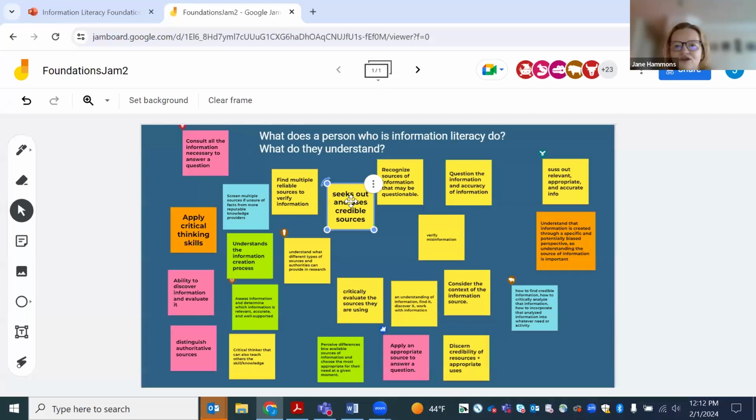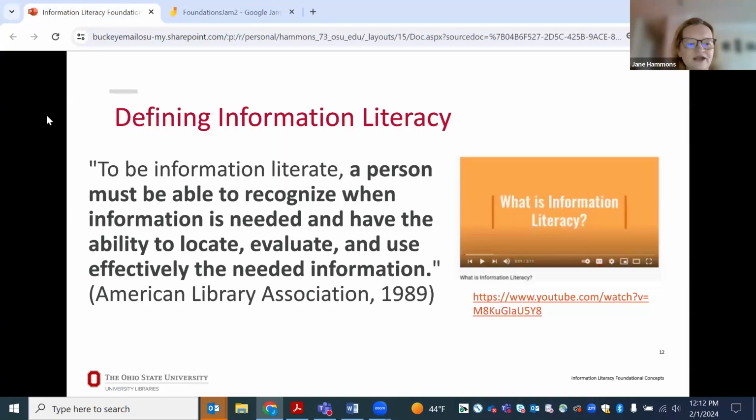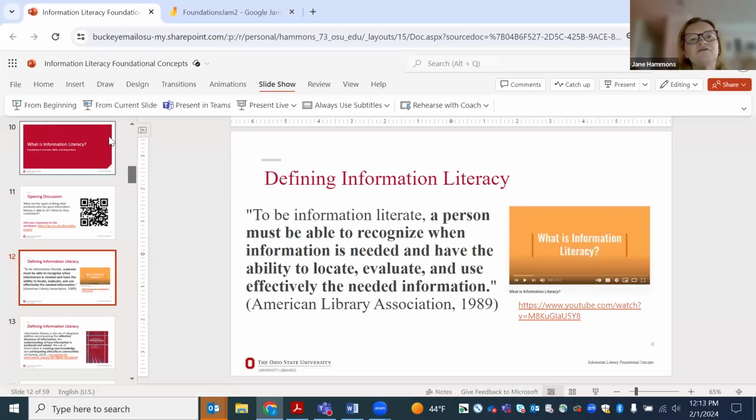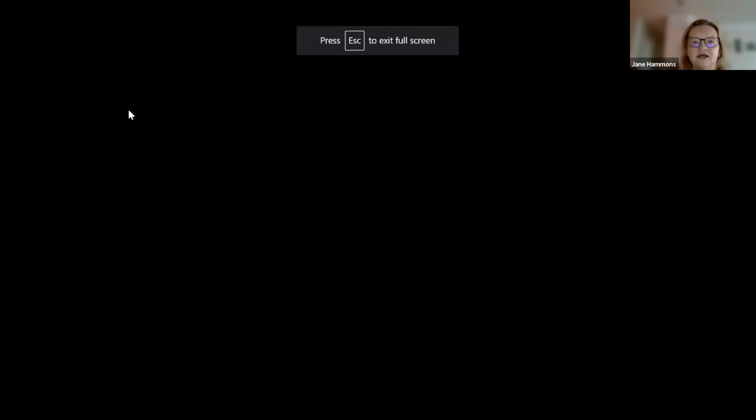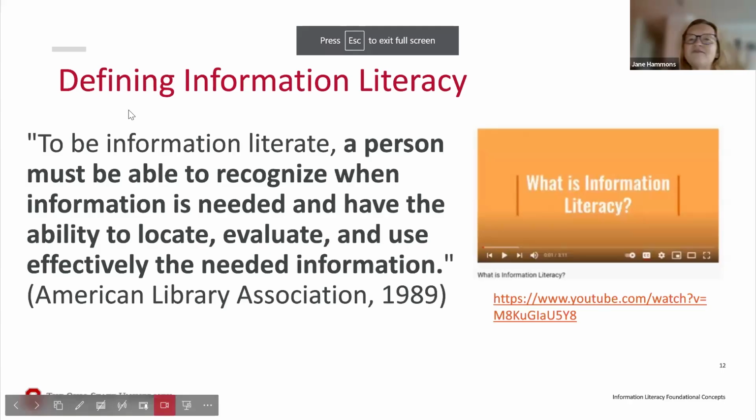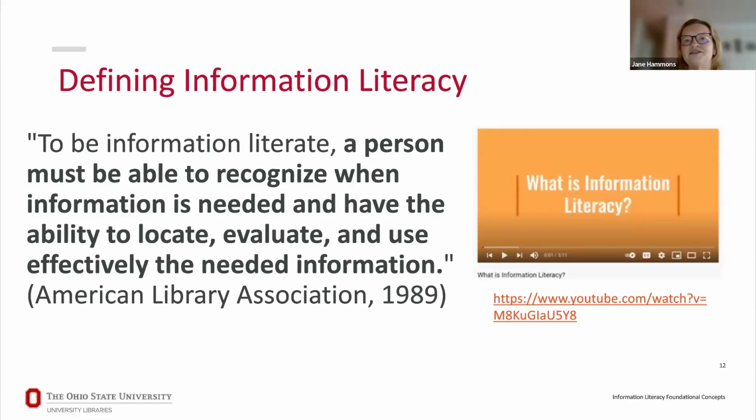Great. Thank you so much for sharing your responses there. So that is really helpful to get an understanding of what we're thinking about when we think about what information literacy actually is. And jump back into the slides here. If I'm on a page that doesn't look like what it's supposed to be, please do let me know. Sometimes I know it doesn't always follow you where you're supposed to go.